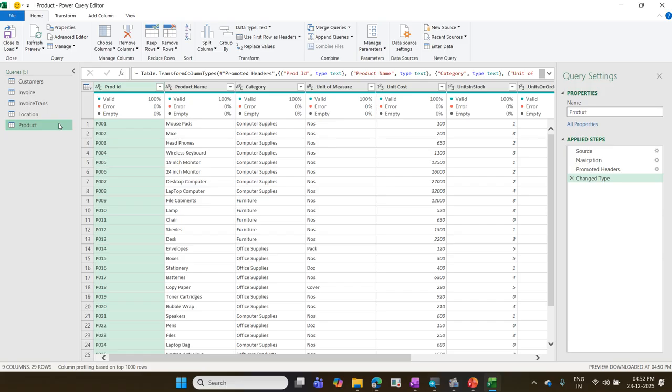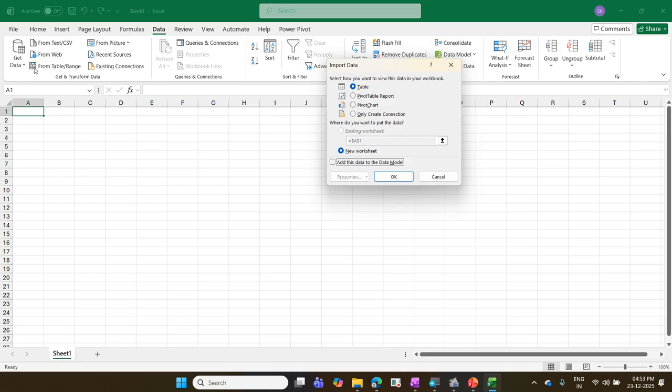Now, load. Close and load, Close and load 2. வழக்கம் போல, only connection, add data model. Only connection, add data model. Morning 9th or 10th time we are using this. Okay.